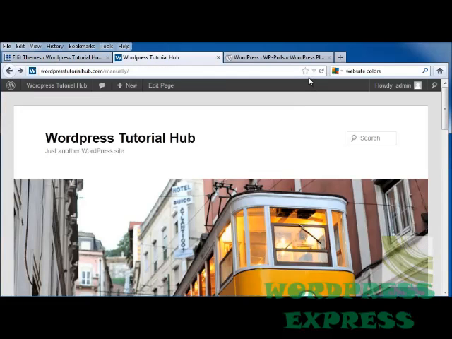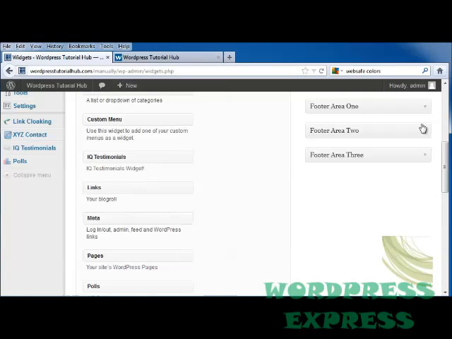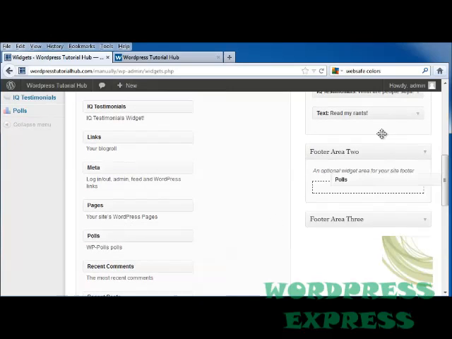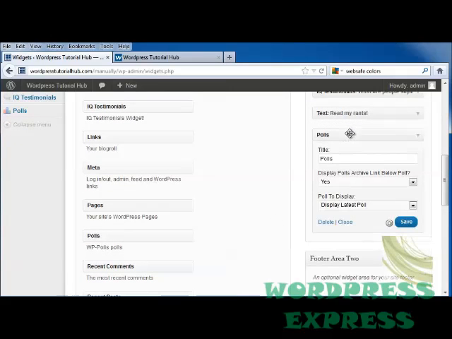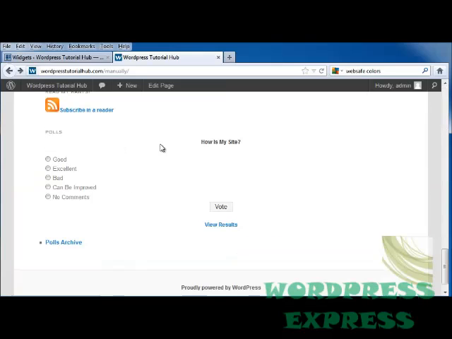I'm going to go into my WordPress tutorial page and do a refresh, and then I'm going to scroll down until I see WP-polls. I'm going to open up my footer area 1, and then I'm going to click on polls and drag it up. It's going to give me some options here, whether I want to display the polls archive below the poll, which I said yes, and I want to display the latest poll, and click Save. Now I'm going to go into my page, refresh it, and here it is.